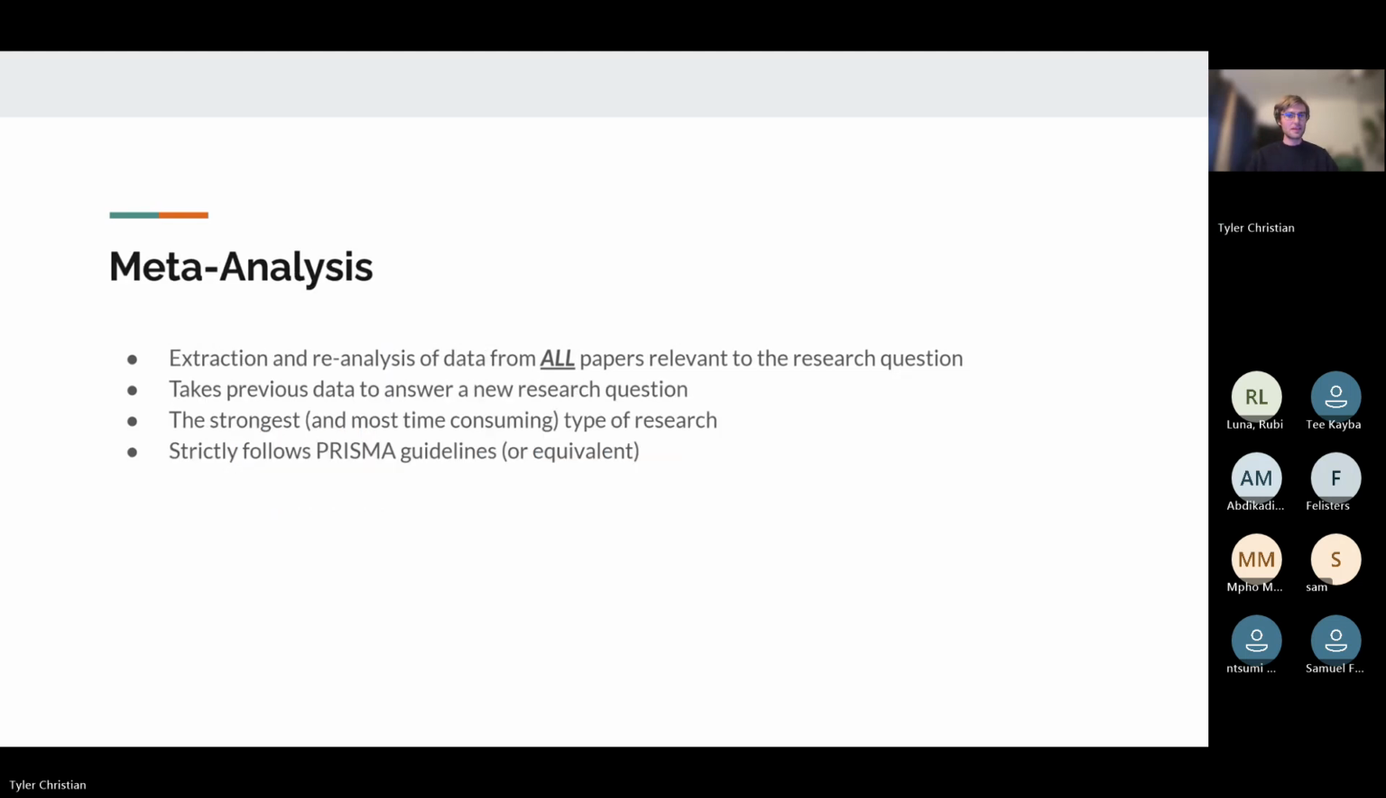Okay. And our other type is meta-analysis. So with meta-analysis, it's sort of in the name. Meta means to be outside of the existing data set. So you're not just going to take data which you already have, or data from one place. You're going to take data from all papers which are relevant to the research question. So depending on your research question, this might be just 10 papers, or it might be 100 papers. And again, you might not take all the data from these papers, but you take the relevant data.